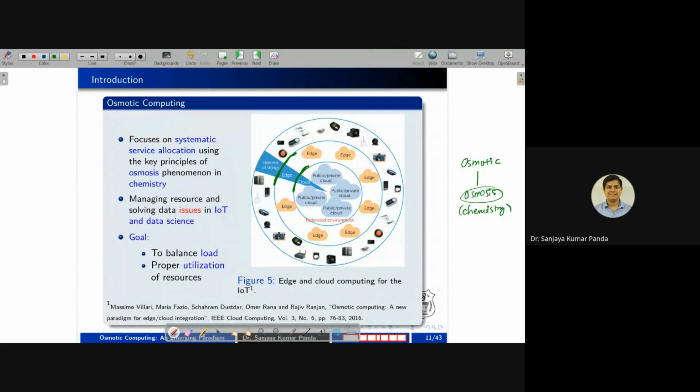The main goal is to balance the load among different layers. Load is there in the IoT layer, and load is also there in the edge and cloud layers. So we know that the idea of load balancing is to balance the load among multiple servers. But here, osmotic computing balances the load between different layers or different paradigms.